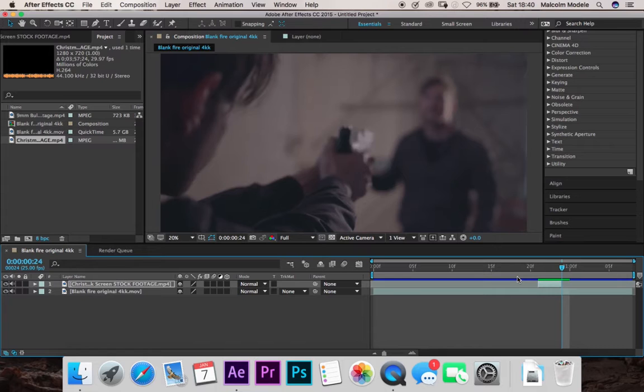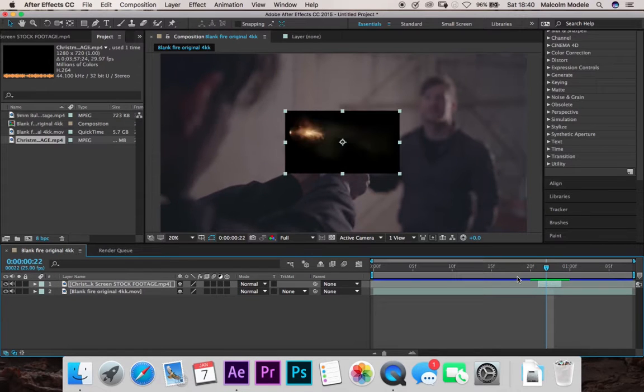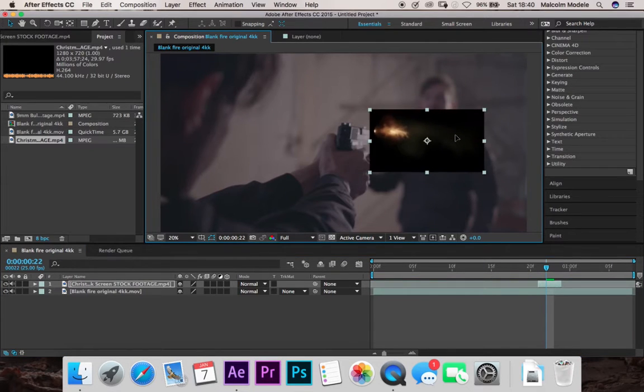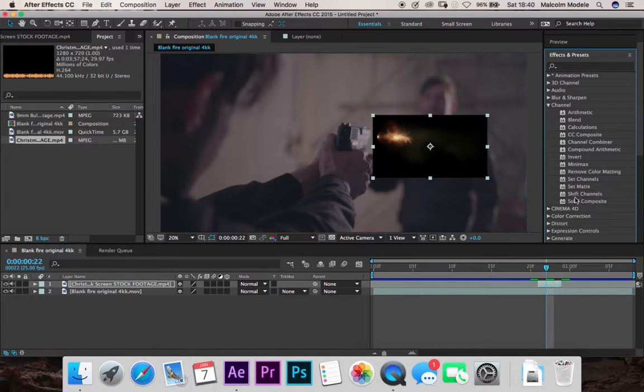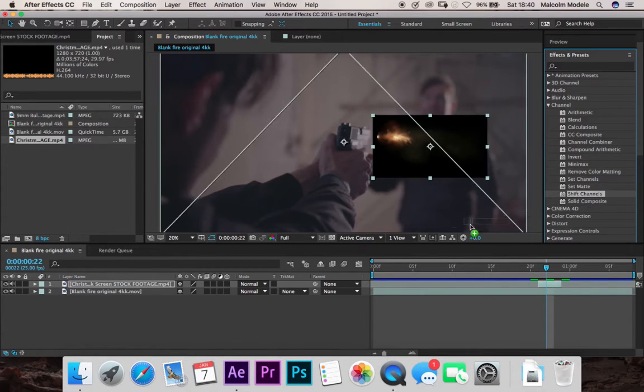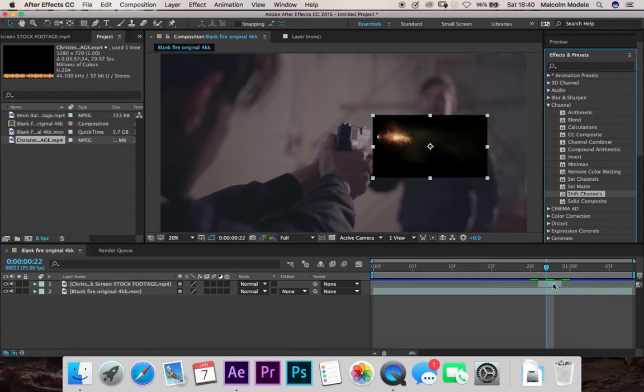So what I'm going to do now, guys, is I'm going to show you how to remove the black from this image. So this is about the size that we're probably going to want the flash. If you notice, obviously it's the wrong angle, but I'm going to get to that in a minute. But this is probably the size that we're going to want it. So what you're going to do is you're just going to simply come over to here to effects and presets. Then you're going to go to channel. Then you're going to go down to shift channels. And what you're going to do is you're going to drag it onto the file you need.